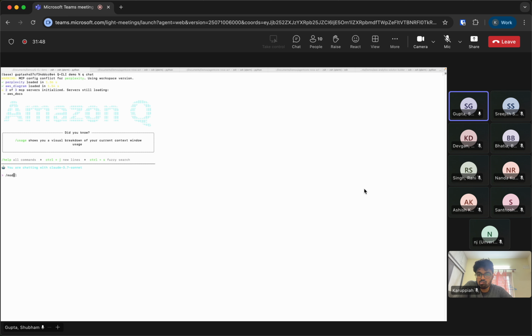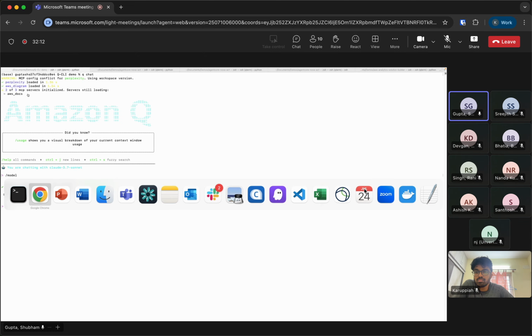So you get a variety of model choices here. You can opt for Sonnet 4, Sonnet 3.7, 3.5. I have selected Sonnet 4 for now, right? And what you see on the top is you can also link your MCP servers here. So I've linked Perplexity server here, AWS diagram servers here, and other AWS documentation, AWS docs MCP server.